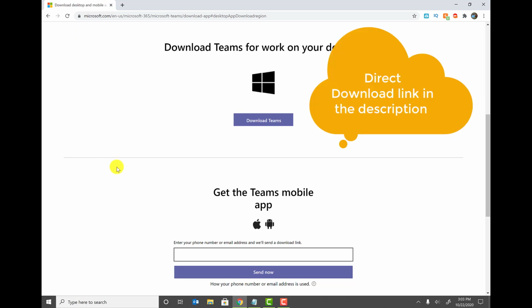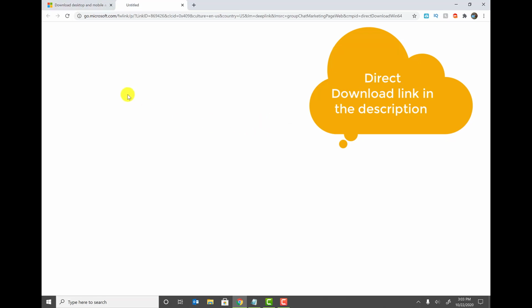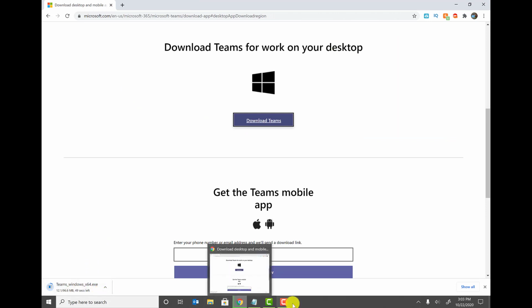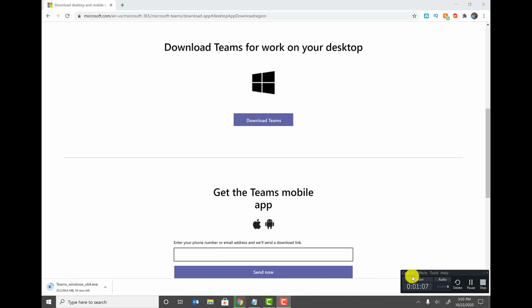So once you do that on Google Chrome, it starts to download. Go ahead and click on the download Teams, and on the Google Chrome side you will see on the bottom left hand corner right here it has started the downloads. So once the download is done, then we can proceed to the next step.